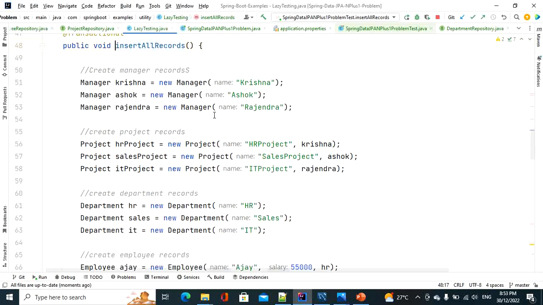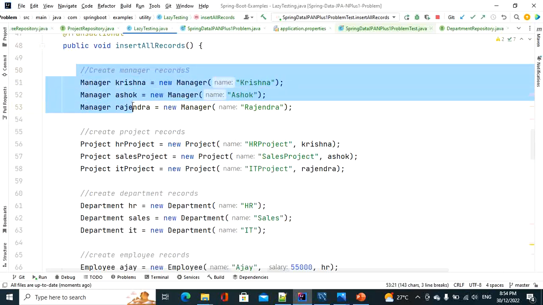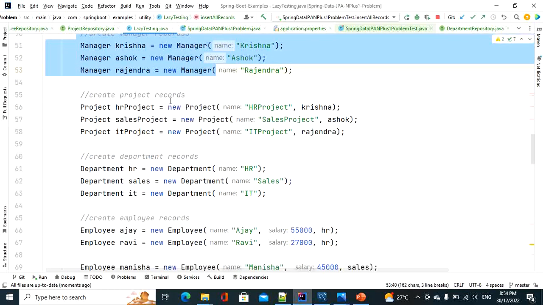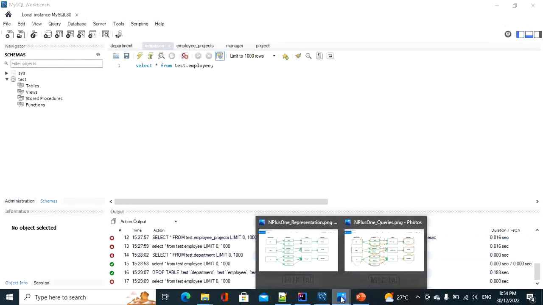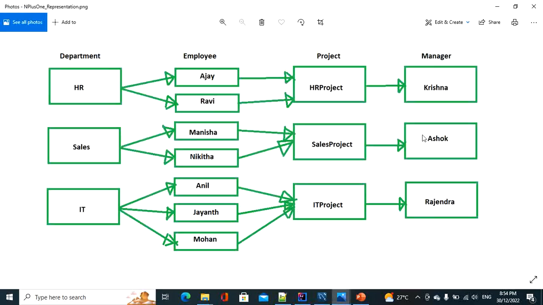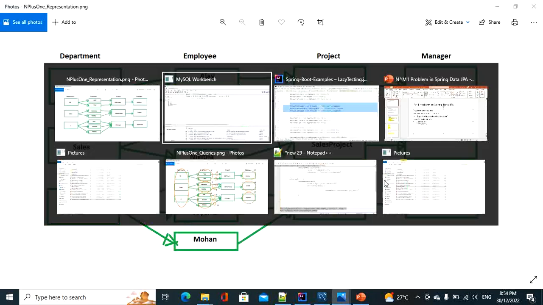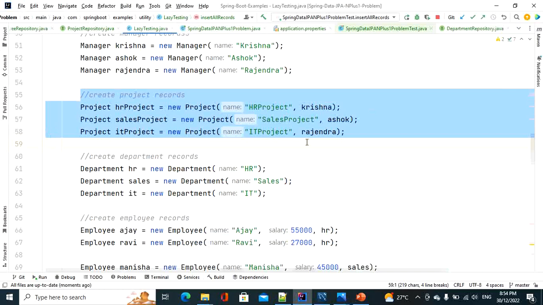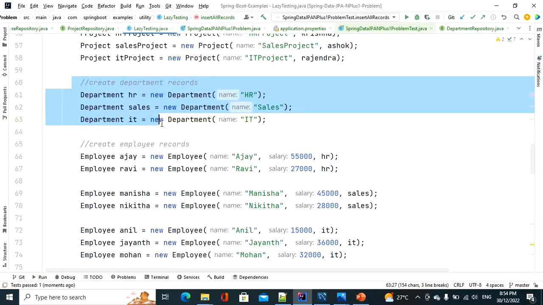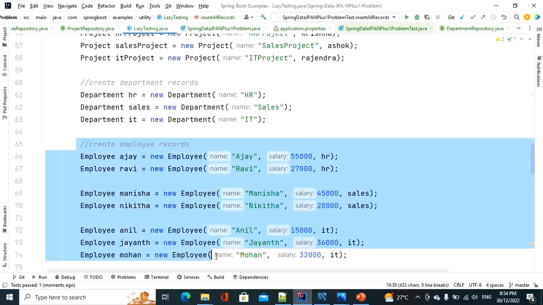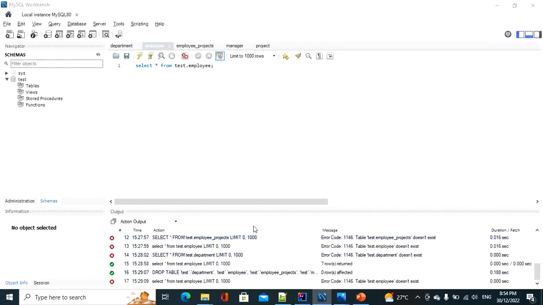Initially I have created three manager records, and three project records. Just visualize this diagram, then you will feel comfortable. So three managers and three projects. Then three departments, and here seven employees. Why seven employees?